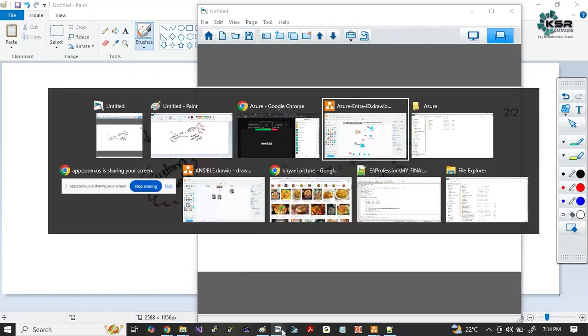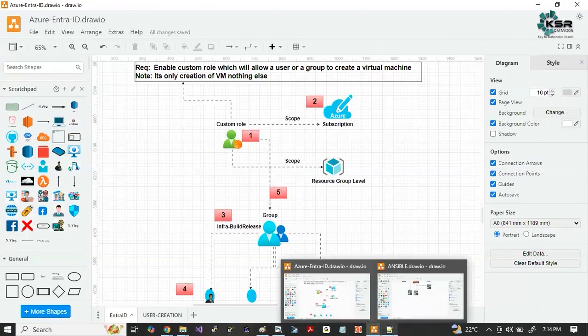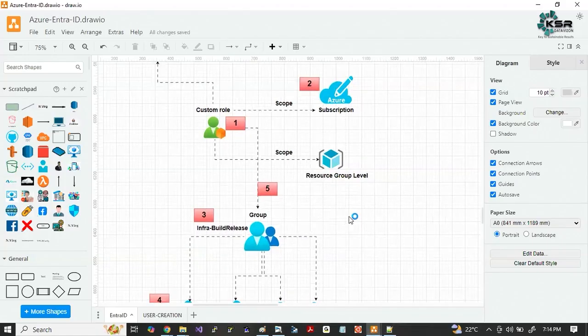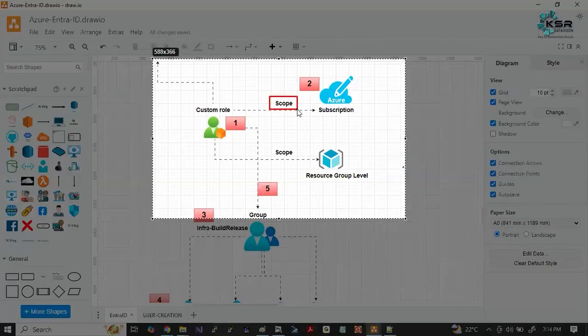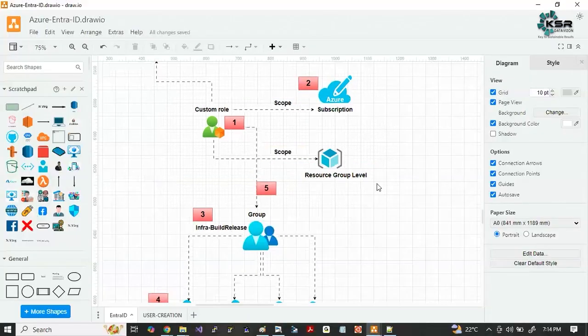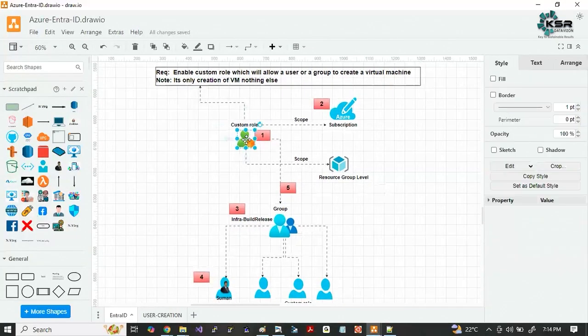That's the reason, if you see the architecture that we are going to define right now, you can see here, whenever I'm creating a custom role, I have mentioned the scope. The scope is either at the subscription level or at your resource group level. You can create your custom role at a subscription level, or else at your resource group level. Now, if you see the numbering here, first I will go and create a custom role.